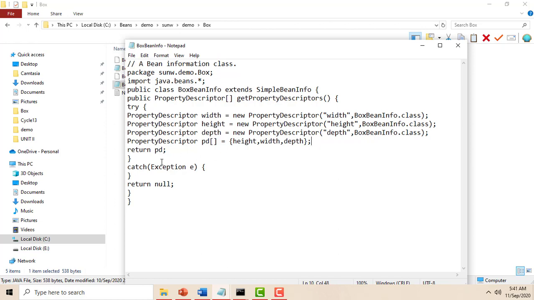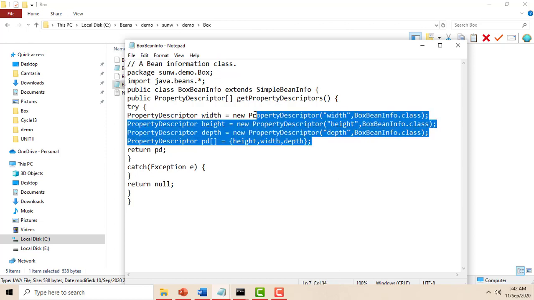Return PD. Okay, we have to return the PD value here: height, width and depth. If there are any errors occurred in the try block, the catch block will return null. And again we can compile this BoxBeanInfo.